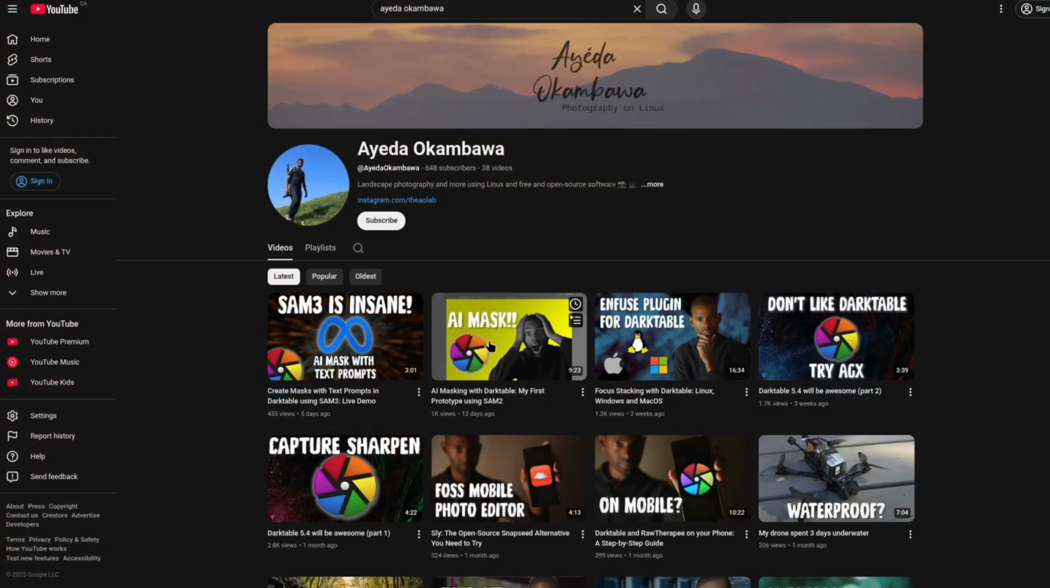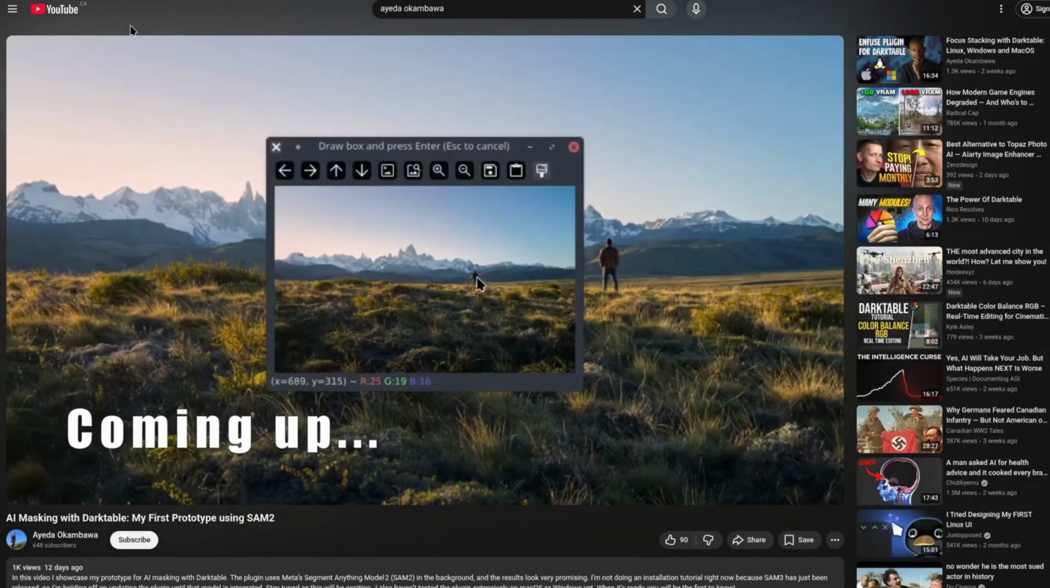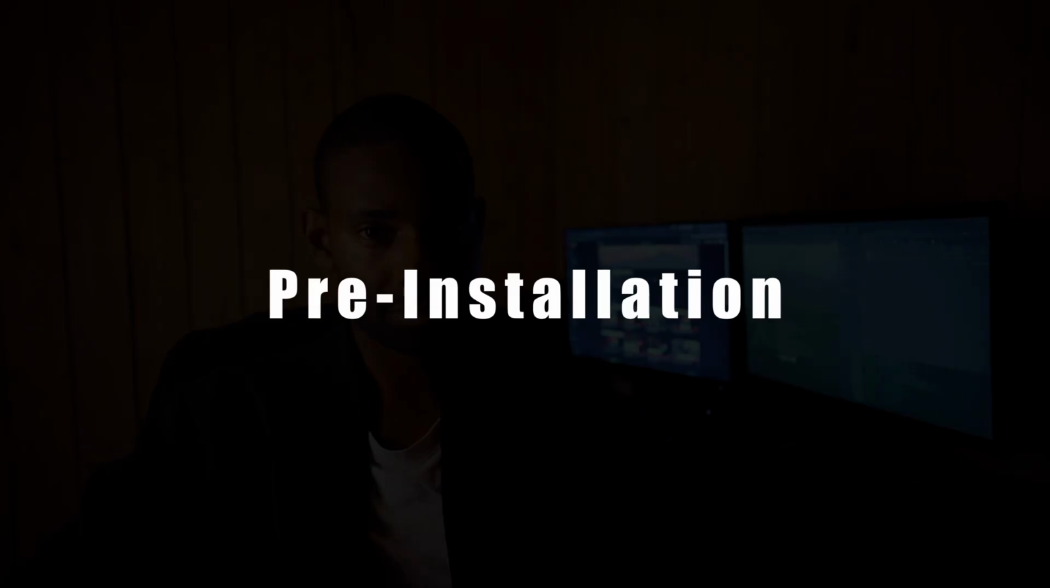Over the past few weeks, I've posted videos showing what the plugin can do, but this week I will show you how to install it on Linux. If you are on Windows, the installation steps are already on GitHub, but I will post a dedicated installation video next week. So if you are on Linux and want to do AI masking with Darktable, stick around.